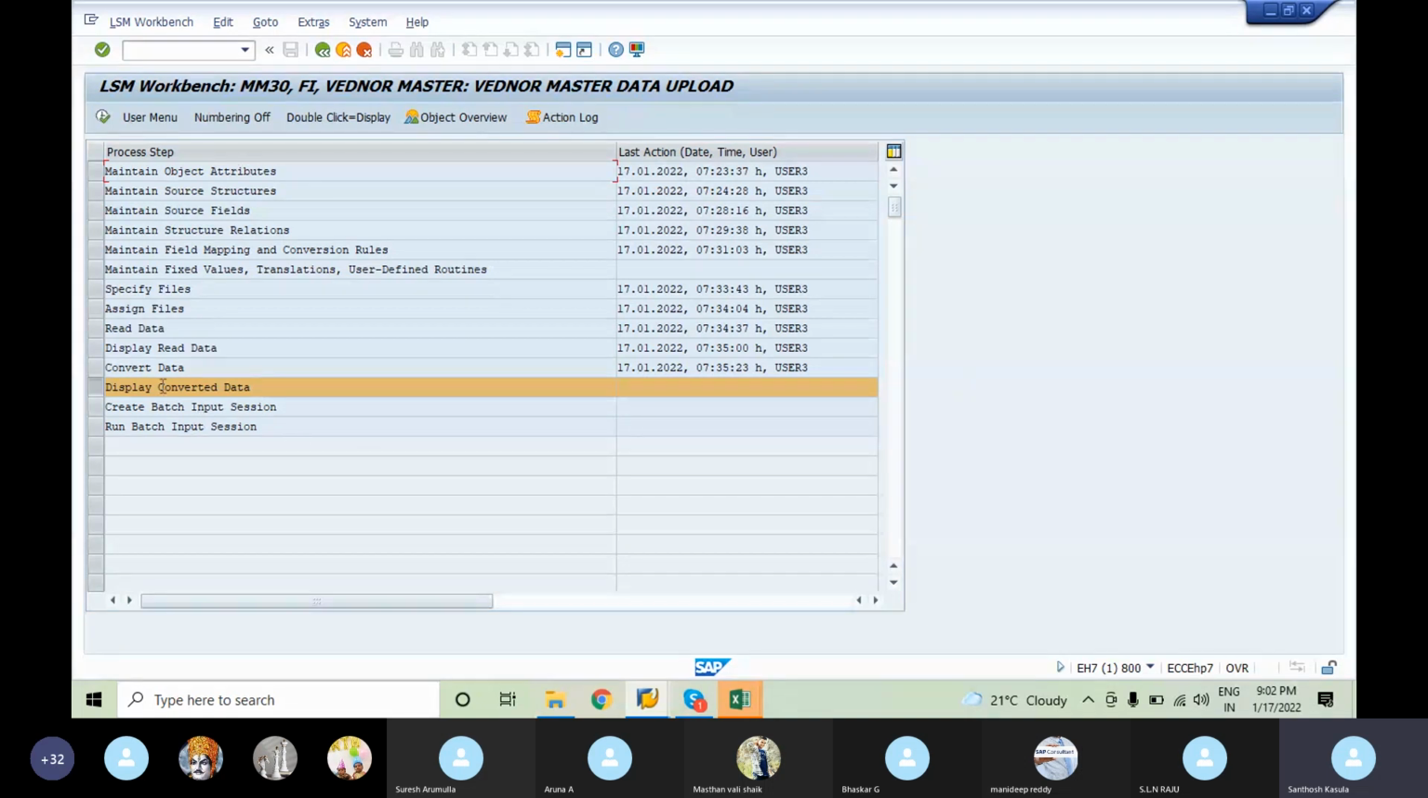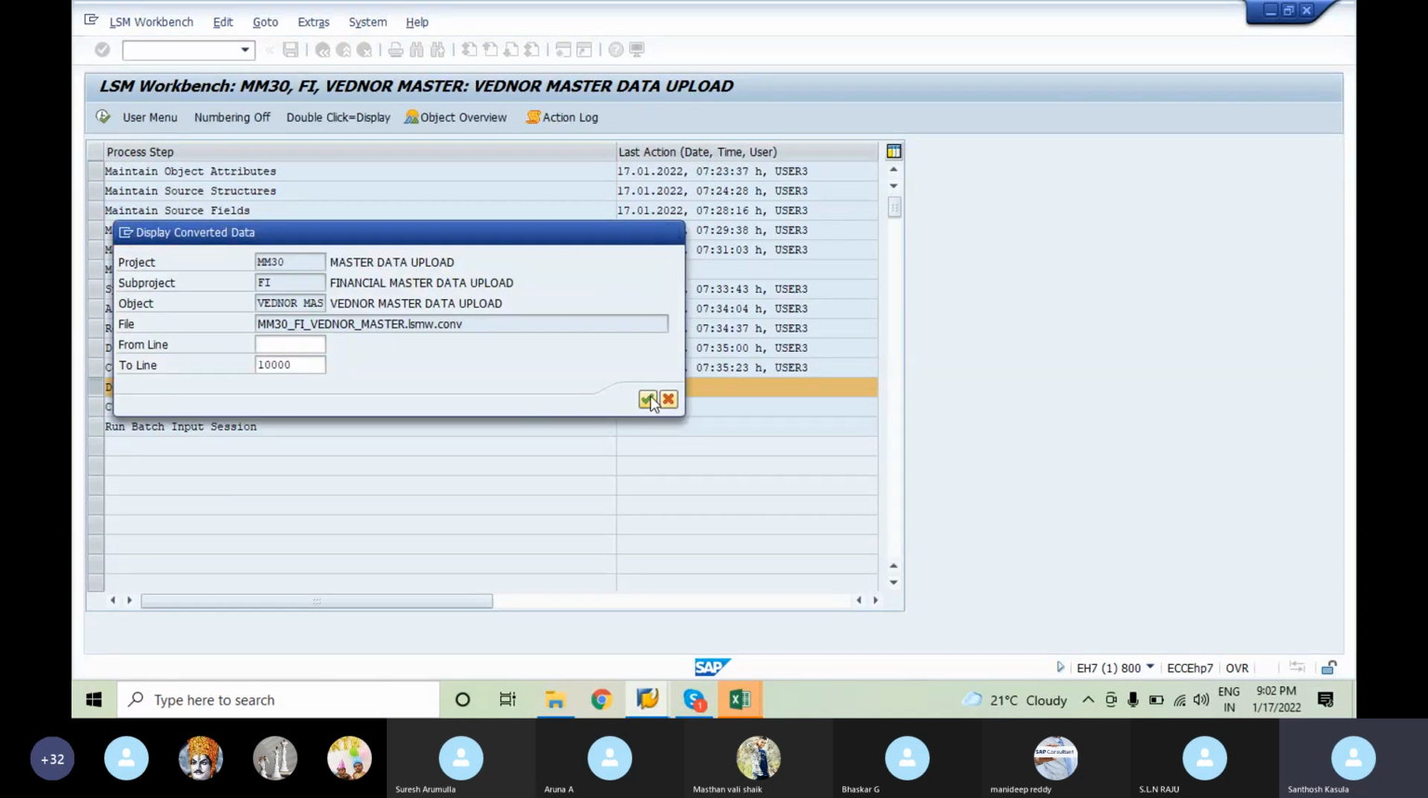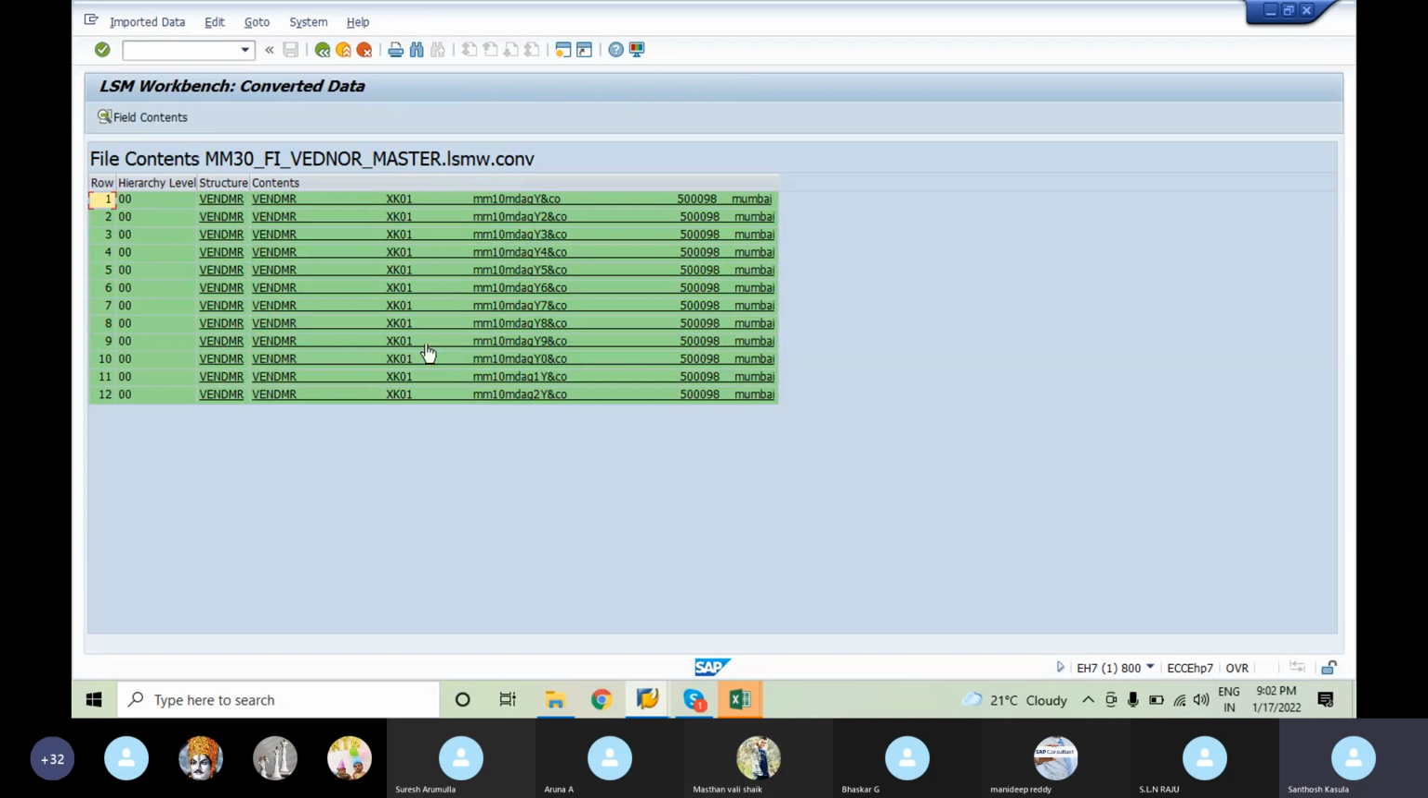So that is the reason. We have converted the data, right? Here we are seeing the display converted data. How much data have we converted? All the data. For example, in the first screen we saw 1000 data. Here, how much are we converting? If you can see here, if it is all in green color, it means it is successful. So there are no errors in this.